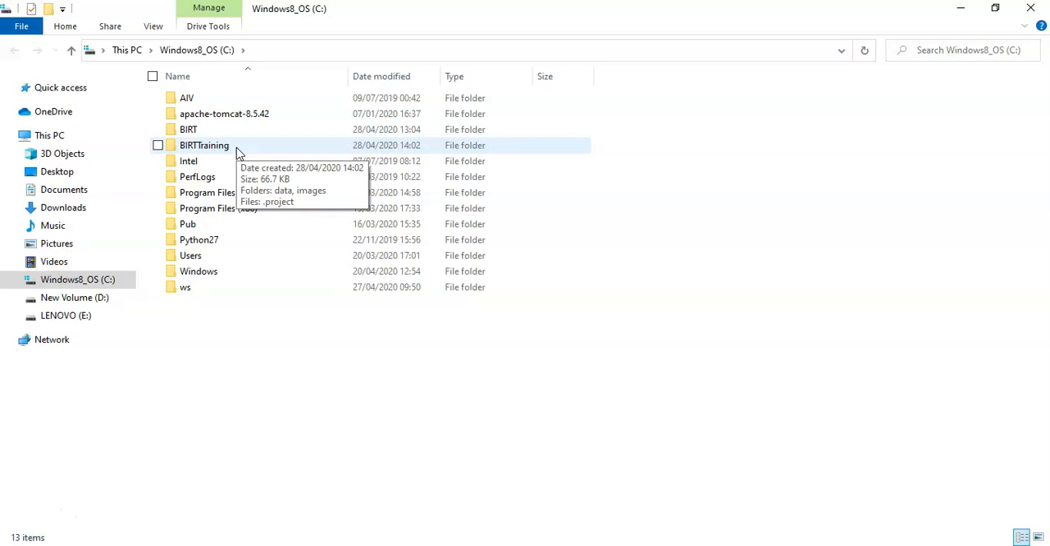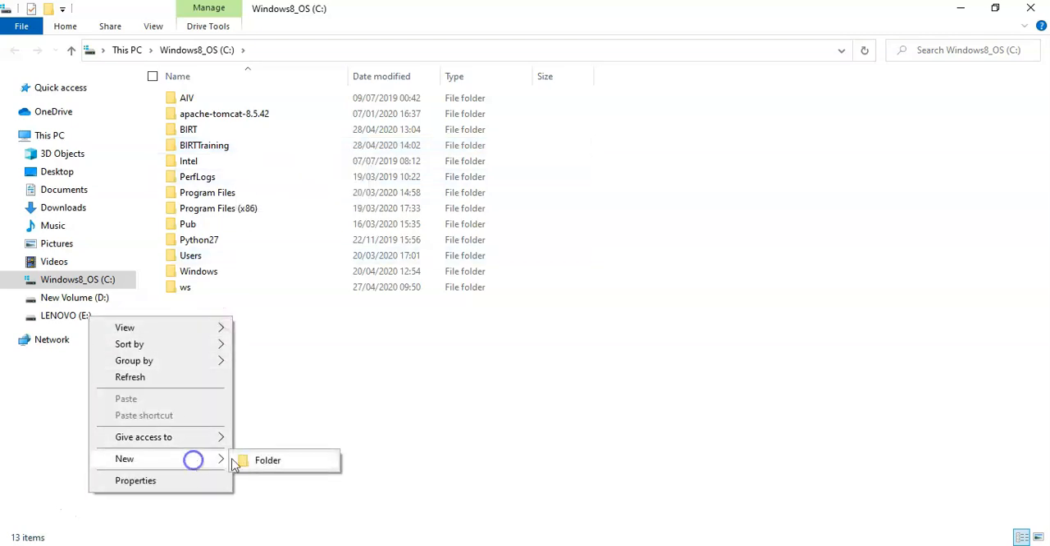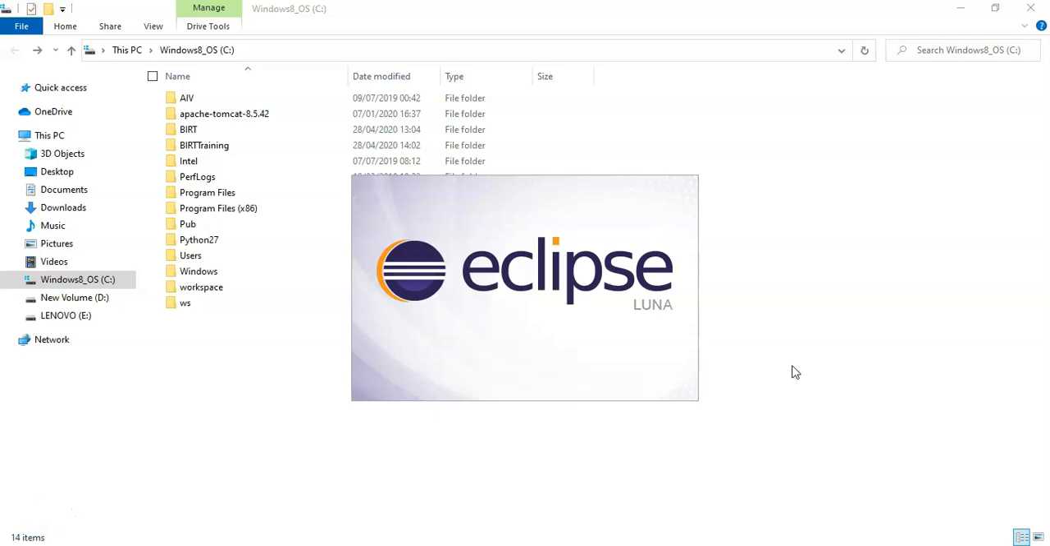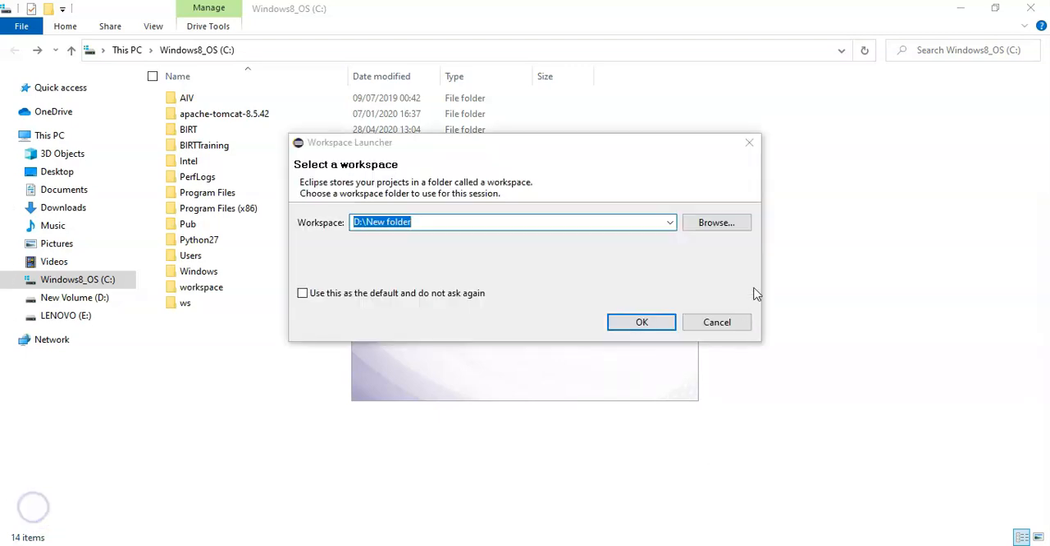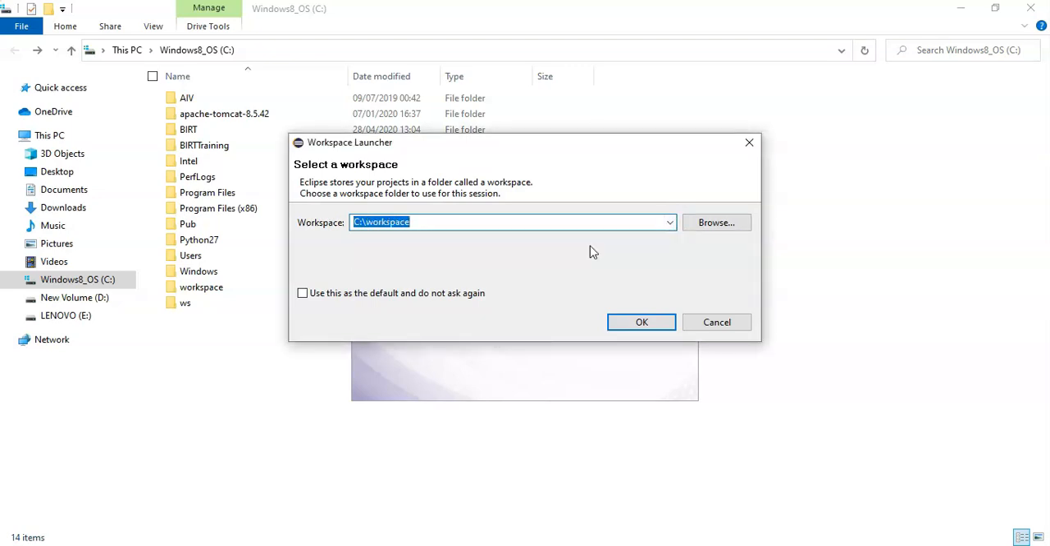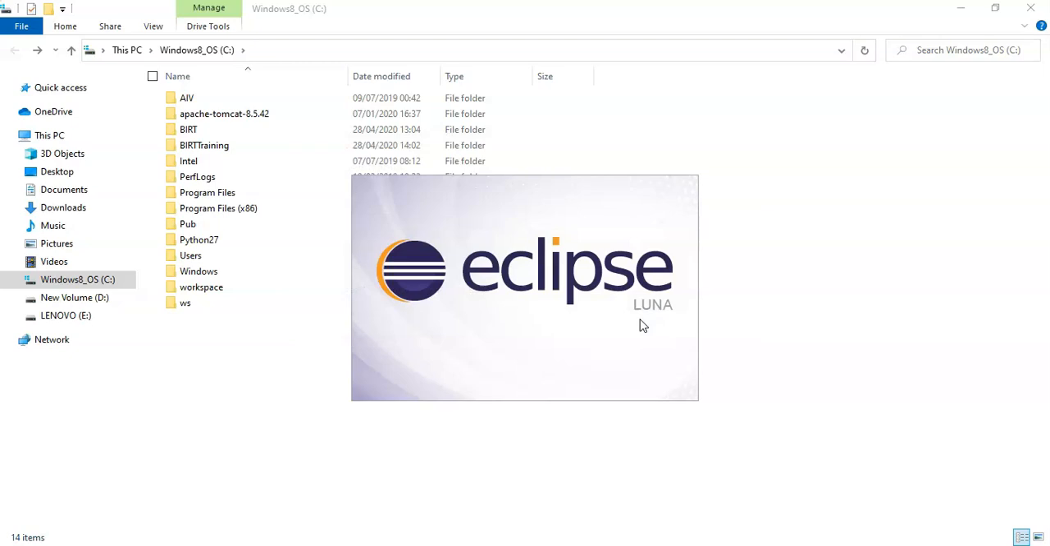Now let's create a workspace folder in the C drive. We have created the workspace now, and now we will run Eclipse. So here we are starting up Eclipse. Now select the workspace which we recently created and select OK. So now this has been set as your default workspace, so whatever you do will be updated in this workspace folder.